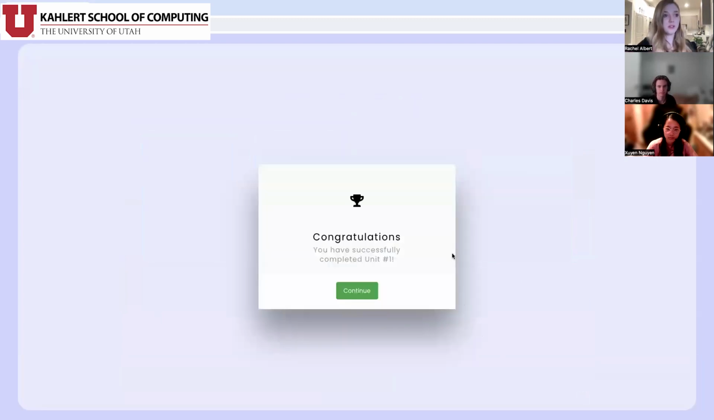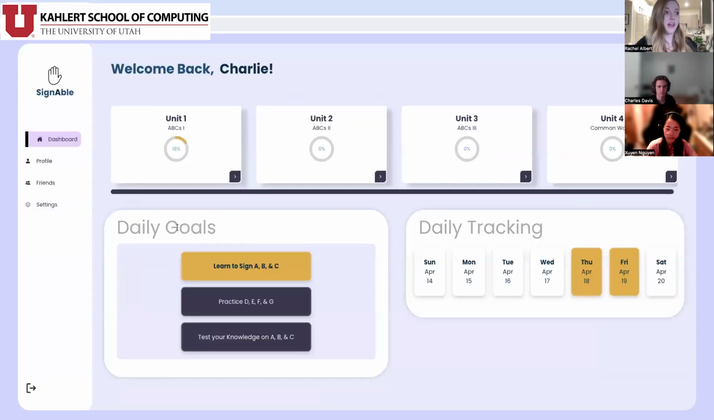And then once you complete a unit, you get a congratulations notice. And you can see that, for example, today my daily goal was to complete the letters A, B, and C. And now that is highlighted because I have completed that. And since I did log in today, the daily tracking feature highlights that I was logged in today.